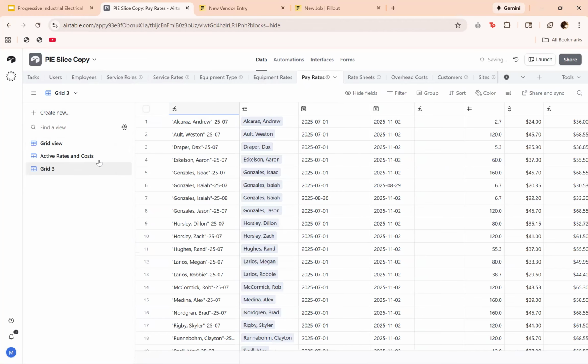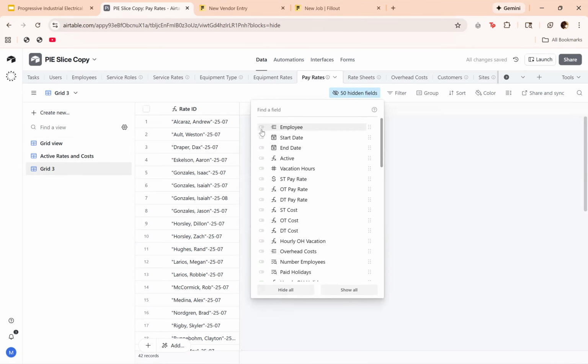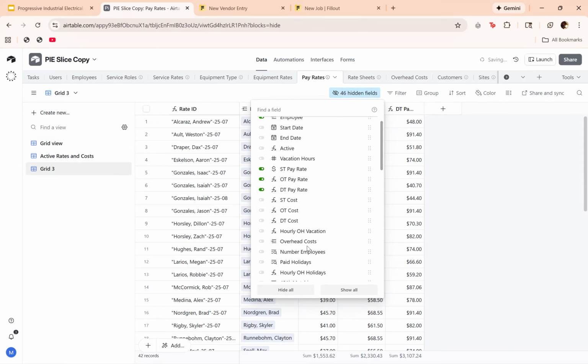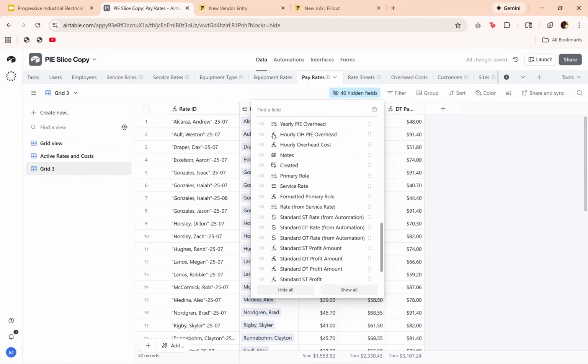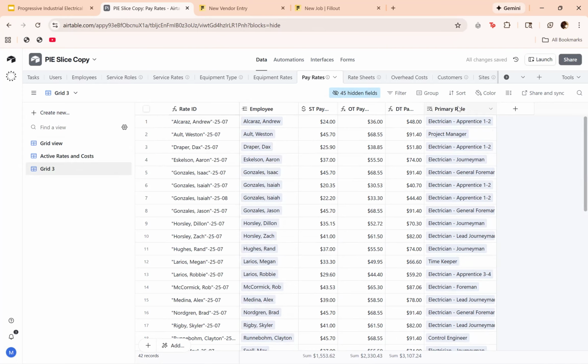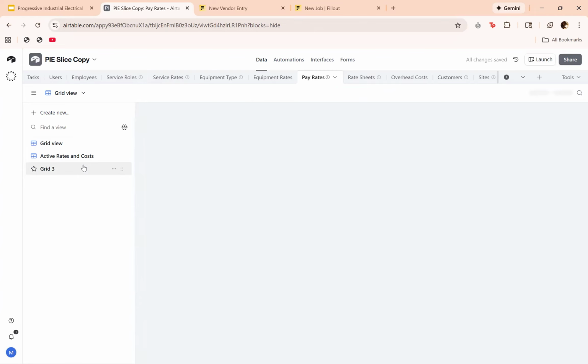So let's do that right here. In this view, let's say we only want to see the employee and we want to see what their pay rates are for standard, overtime, and double time. And then maybe we also want to look at the primary role that they serve in the company. So now we only have these fields shown to us and we can move them around however which way we'd like. And then we could also switch in between different views.